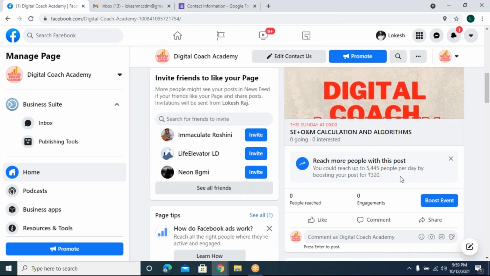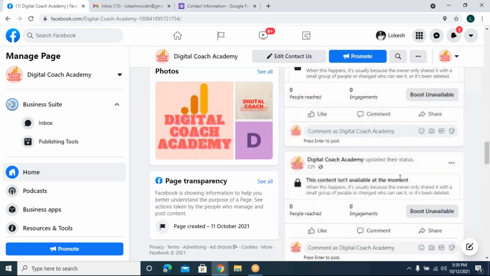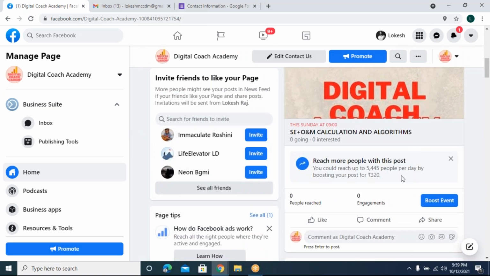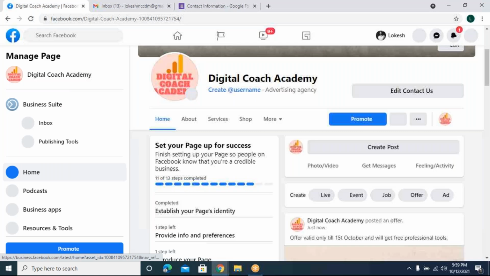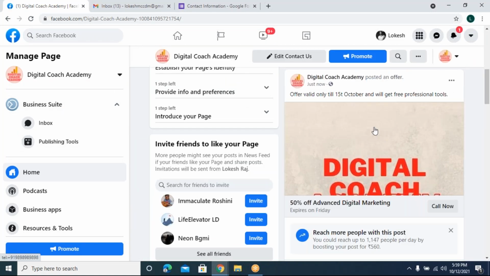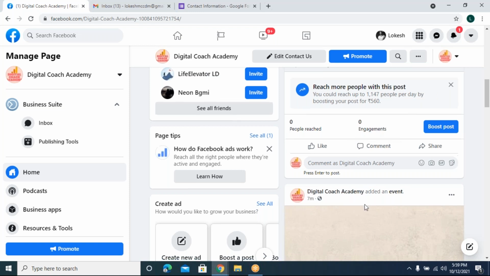Okay, so this is how the post is going to be displayed. Okay, so this is the offer post. You can add the post in this format.